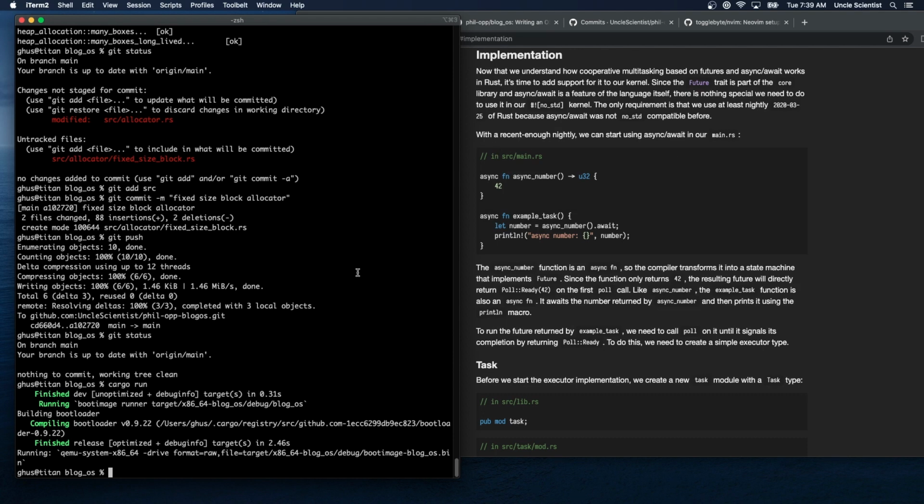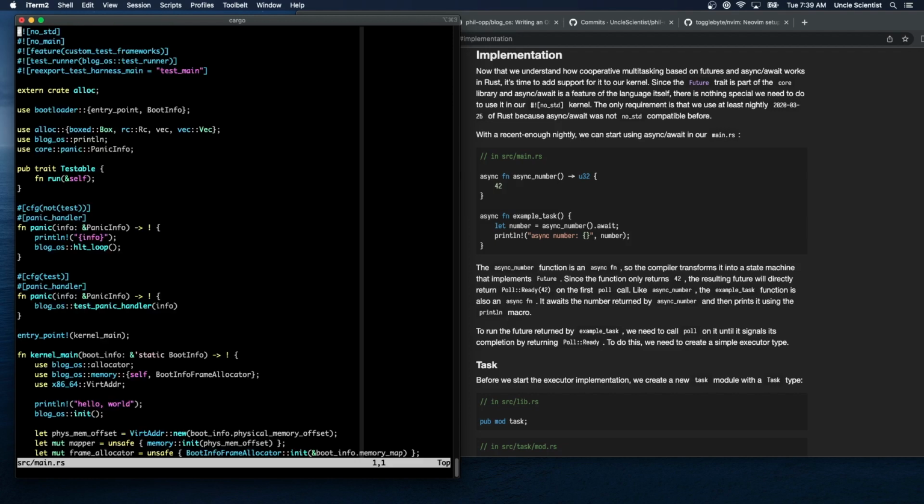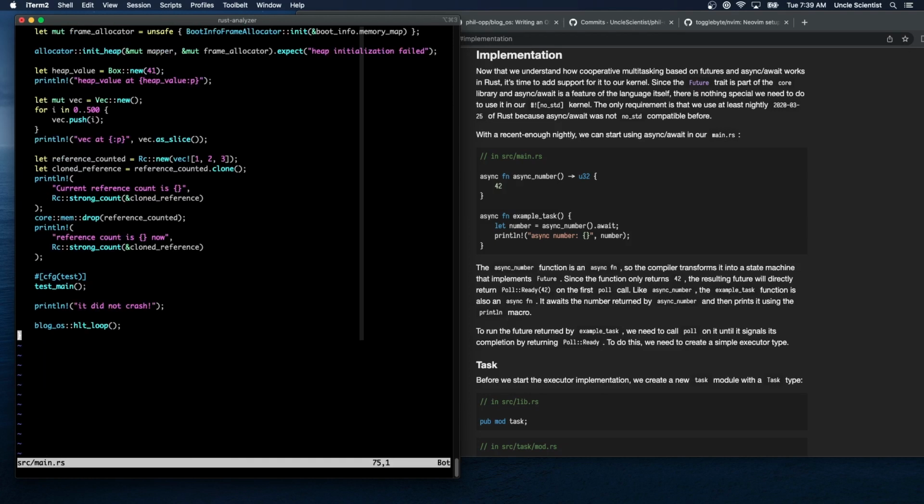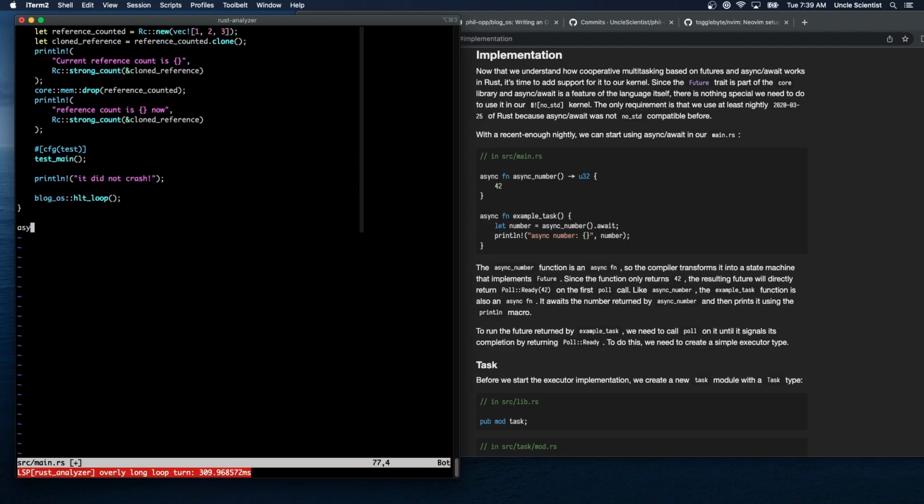So we can start using async await in our main.rs. Let's try that. I guess it doesn't matter, we can just throw it here at the bottom. Async function async_number returns 42. We have another async function, example_task: let number = async_number().await; println!("async number: {}", number).